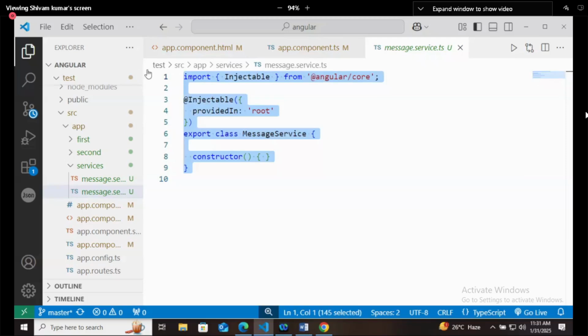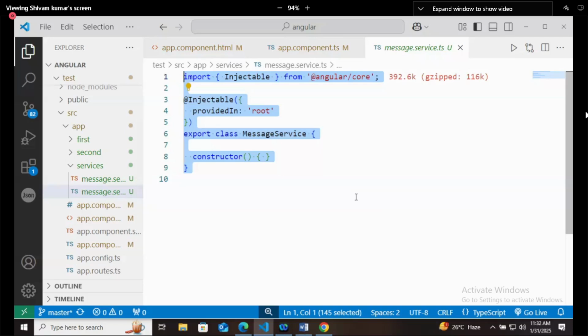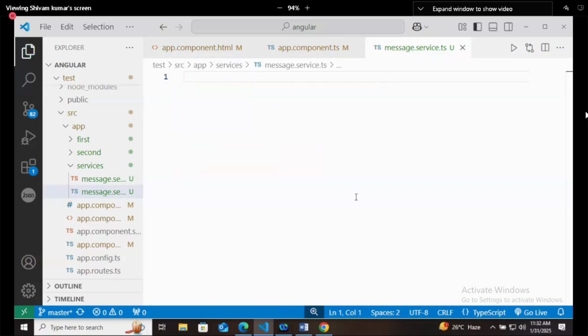Again, if you want to delete it, you can delete it, if you are having a problem. This is the thing created by Angular for you. If you want to remove it and create the service by yourself, you can do that. There is nothing like a problem. For that, what you need to do is, I have removed everything.